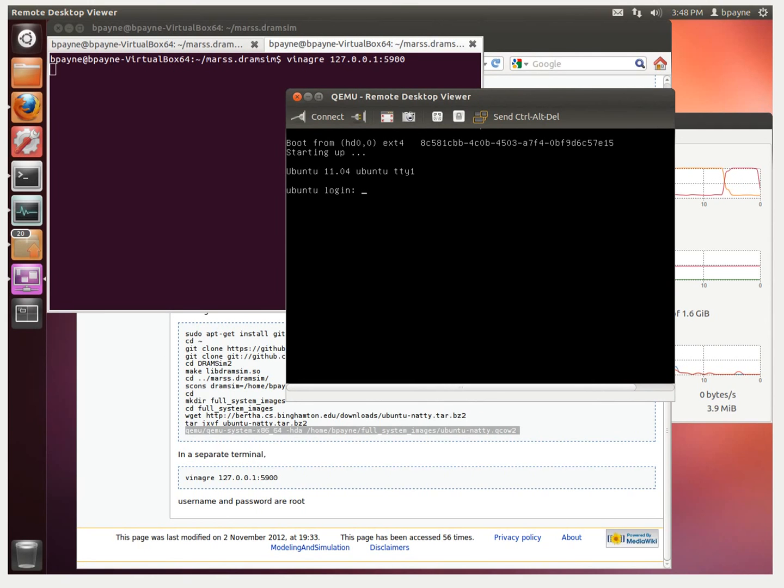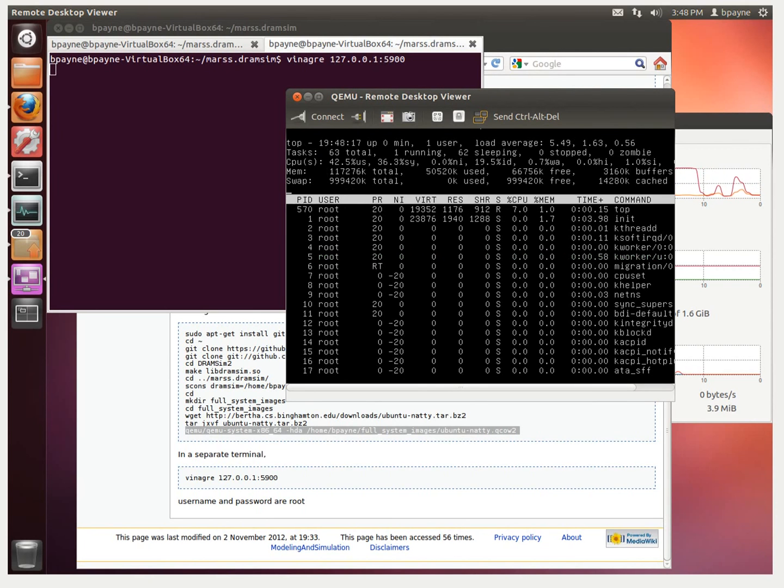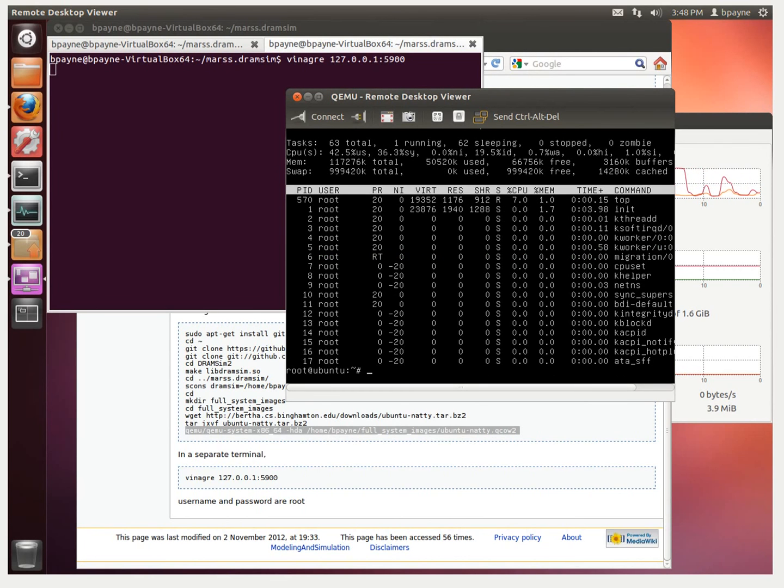I'm going to log in with root, and the user password is root. This is our regular system image of Ubuntu. You can see what top is looking like. So that's DRAMSim and MARSS.